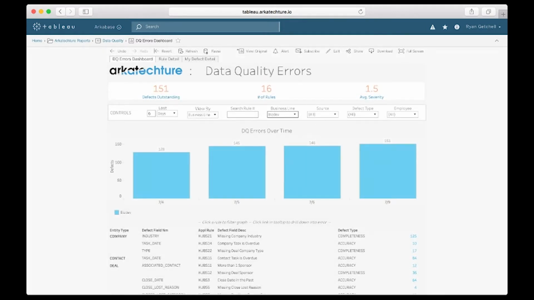In this case, I have set the filter to only show business development defects. The source control allows you to filter on defects from a particular source system. In banking and finance, these sources are typically your origination system, your CRM, your core system, or your loan servicing system. Under defect type, we can limit the defects that we are seeing to a certain type of defect.